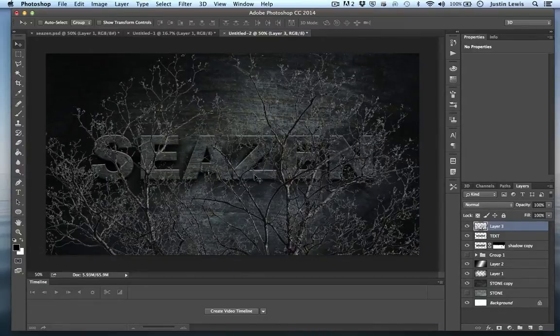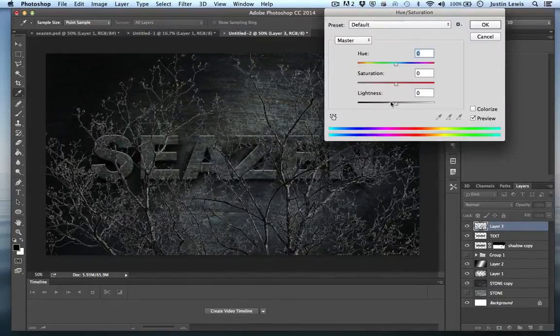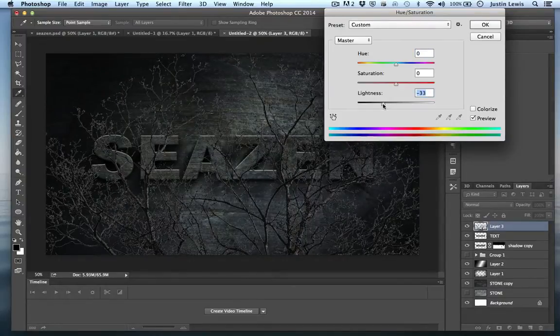I'm going to go ahead and hit, let's see, I'm hitting the command keys for everything, Command U, but you can also go up here to Adjustments, Hue and Saturation, and I'm going to turn the lightness down so it's a lot darker. That'll work.